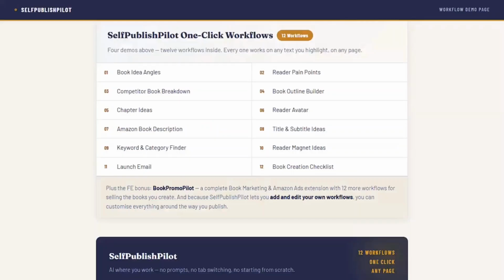So that's SelfPublishPilot. 12 built-in workflows covering the whole journey. Ideas, research, outlines, chapters, reader avatars, descriptions, titles, keywords, lead magnets, launch emails, and your complete publishing checklist, plus the option for custom workflows of your own that you can add in whenever you need to.